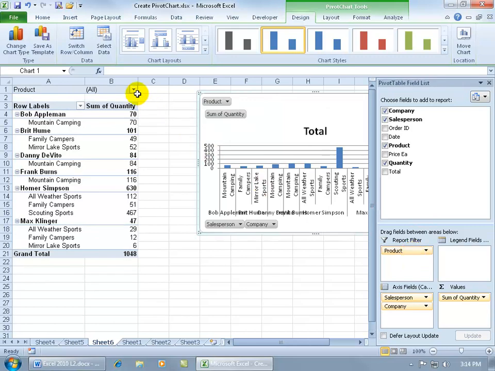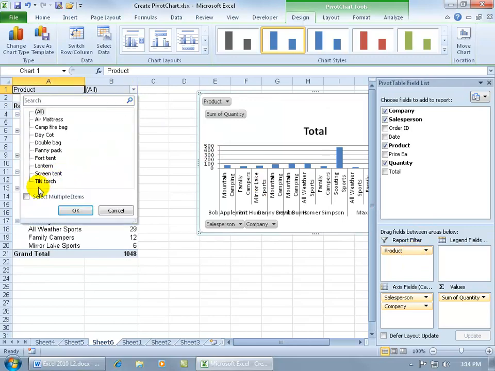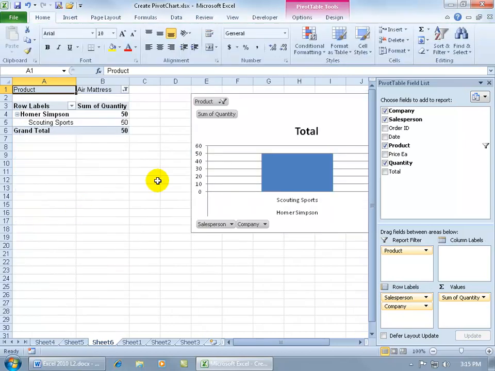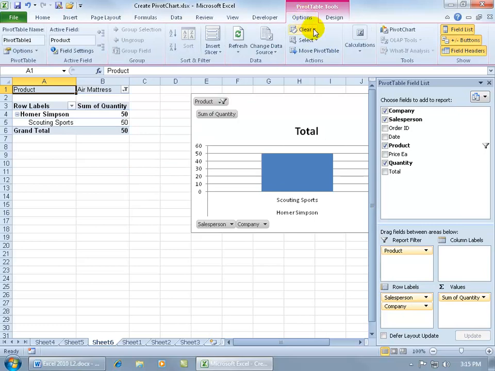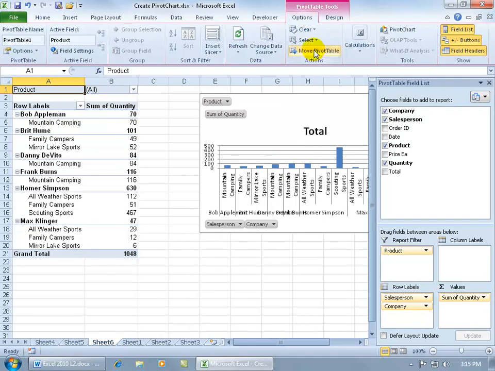So if we want to say, click on the drop-down arrow, let me go ahead and check so we can get multiple selections, uncheck them all and say air mattress and click OK. Well, for the product air mattress, our salesperson Homer Simpson is the only one who sold air mattresses, and to who? Which company? Scouting Sports. In any case, let me go ahead and go back to options, the tab here, click on clear, and we want to clear the filters.